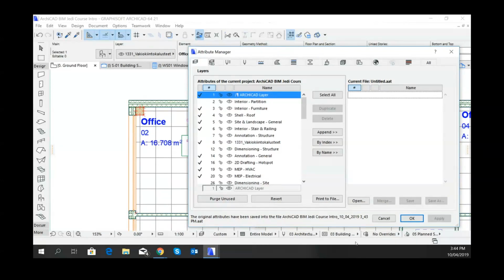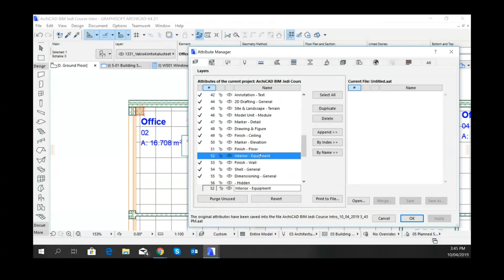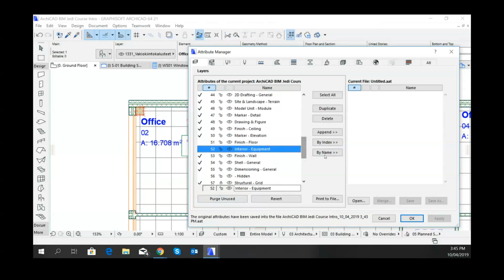So what we want to do is put that furniture on another layer. Let's say we wanted to put it on this 52 interior equipment layer. So what we need to do now is find a way of duplicating these attributes in the other file. If it's just the layers that we're worrying about, we come down here to the layer, and then we push it across to this other side here.